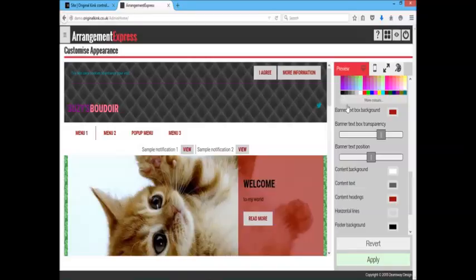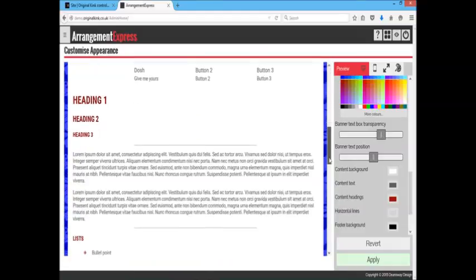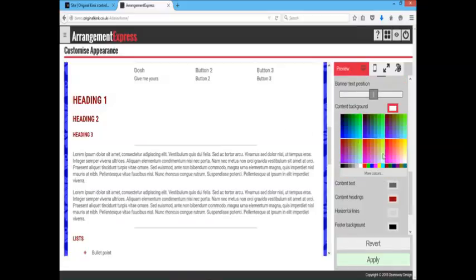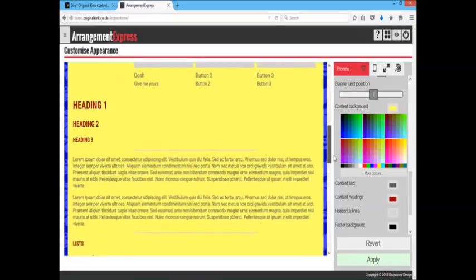Okay, right. Content background. When we say content, we mean the area where the words are, as in this. So the main bulk background of your pages. So again, I'm going to go for something really gaudy just to show you. There we go. Oof, gosh, that's hideous, isn't it? Content text. Again, that's the text that makes up the bulk of your pages. Content headings. That's these. Heading 1, 2 and 3, as I showed you earlier.